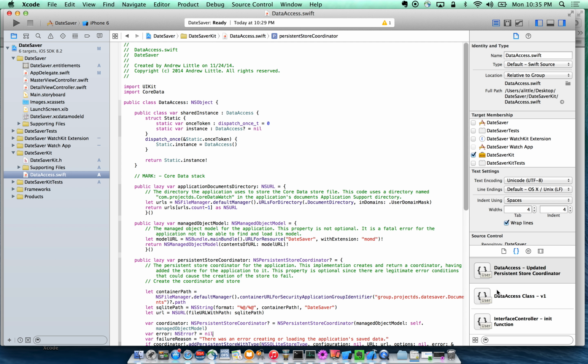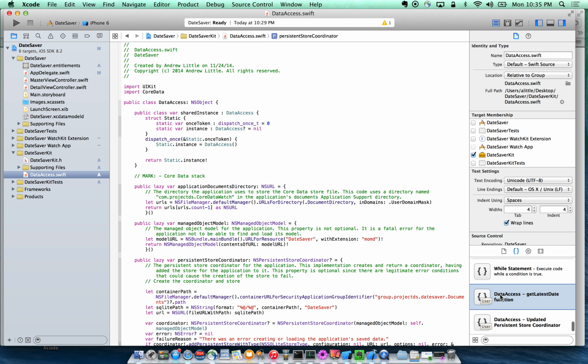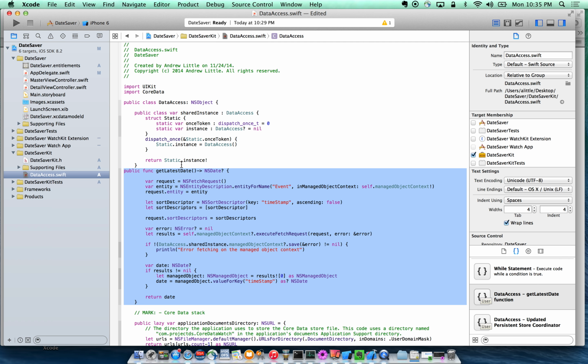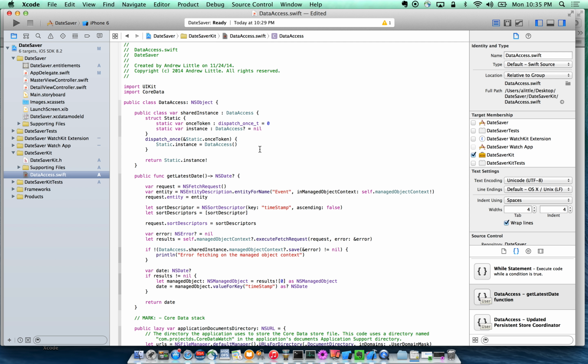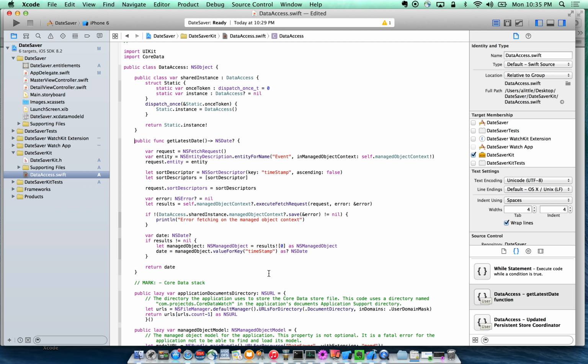Next up, I just have a nice convenience method that I have created ahead of time that will give us access to our latest date in the data store. So it doesn't matter how many dates I've got in that list, I'm going to grab the latest one and I'm going to return it to the calling UI. So just a convenience method, nothing really interesting to see there.